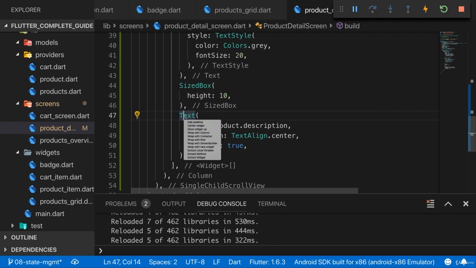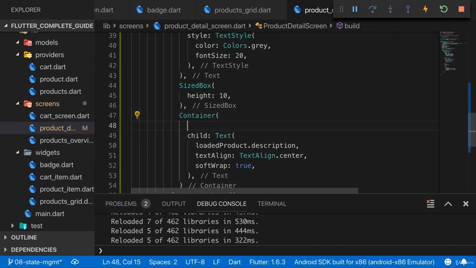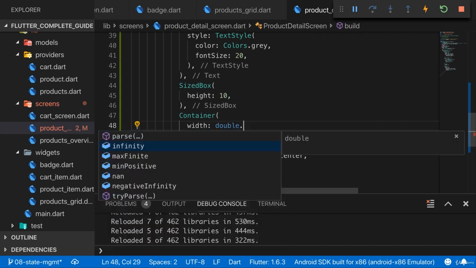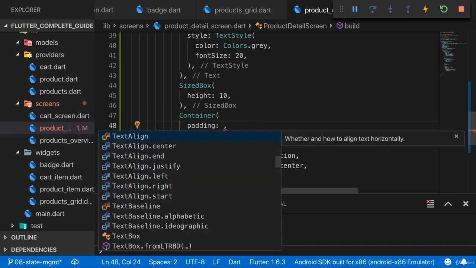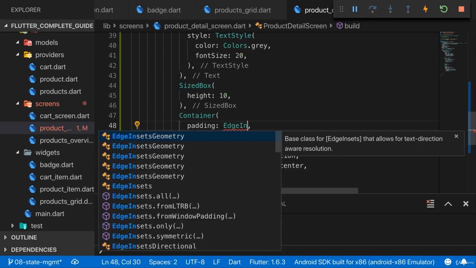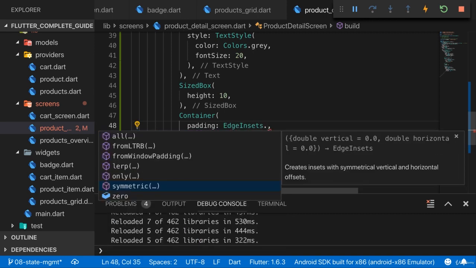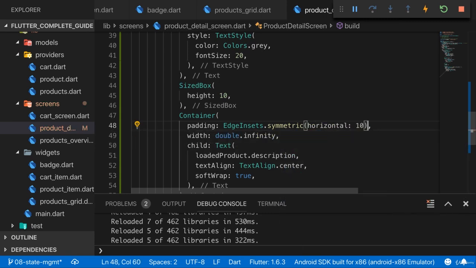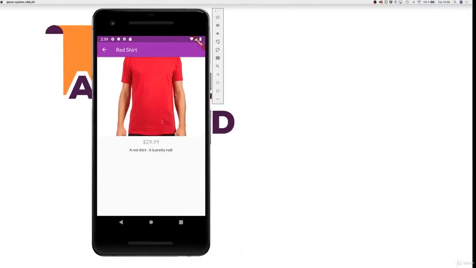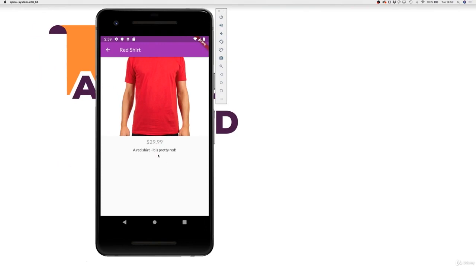And I'll wrap it into a container which has a width of double.infinity to take as much space as we have on the screen, but with some extra padding where I have EdgeInsets.symmetric and only assign horizontal padding of, let's say, 10. And with all of that, this is what I have here.